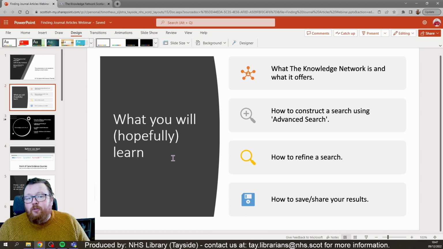I would also like you to know how to construct a search using advanced search. Now, whenever something says advanced, it's a bit scary, but the reality, in my opinion and in my experience with library searches, is that advanced search tends to be easier once you get your head around it. We are going to look at how to refine a search, and we are also going to look at how to save or share your results, because there's not a lot of point in finding things and then not knowing what to do with them when you found them.